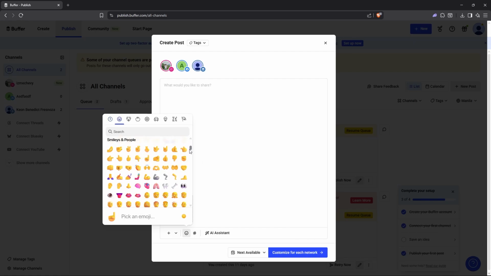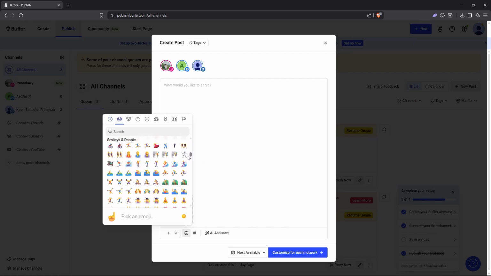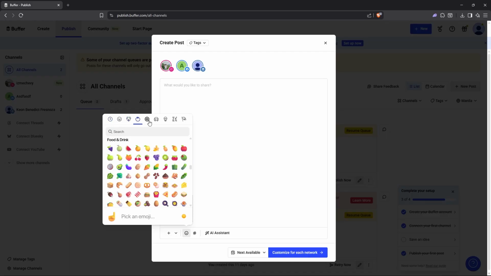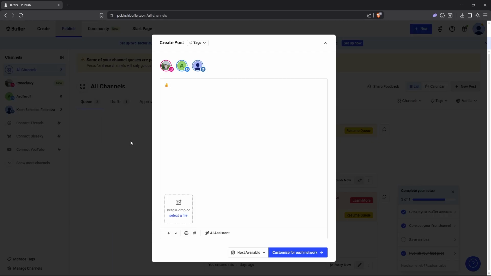You can also scroll down to see all of the emojis available, or you simply click on the categories of emojis right there. So let's say I want to use the thumbs up emoji. So I'm just going to hover to it and click on it. And as you can see, it will automatically be added to our post right there.